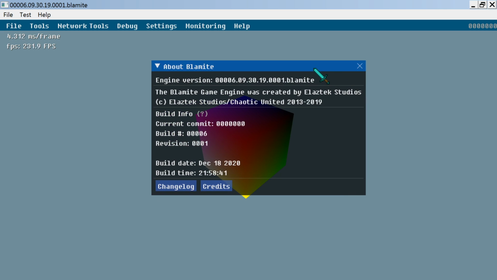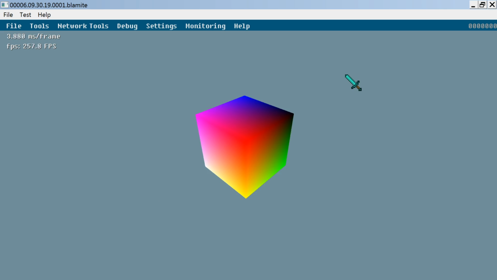I want to reiterate, this engine is not designed to replicate. This is not a reverse engineering of the Halo engine. It is nothing like that. It is designed to look like the Halo engine.